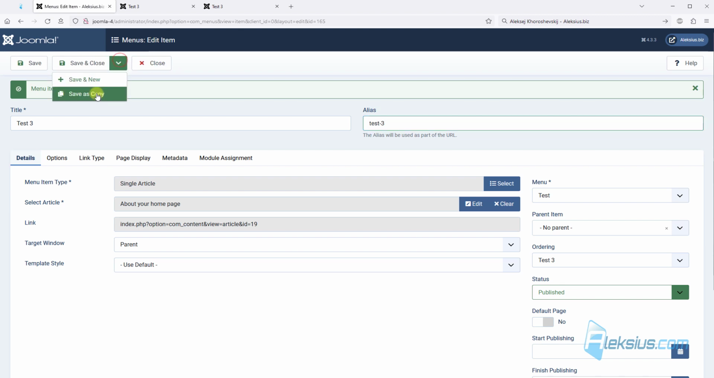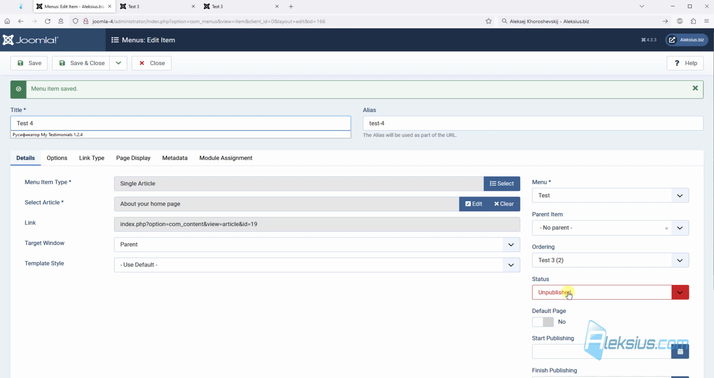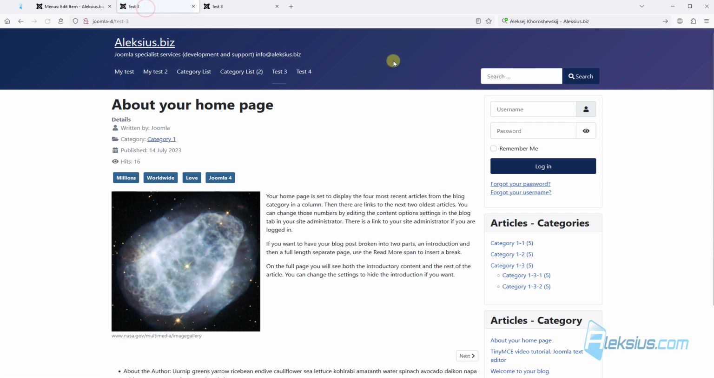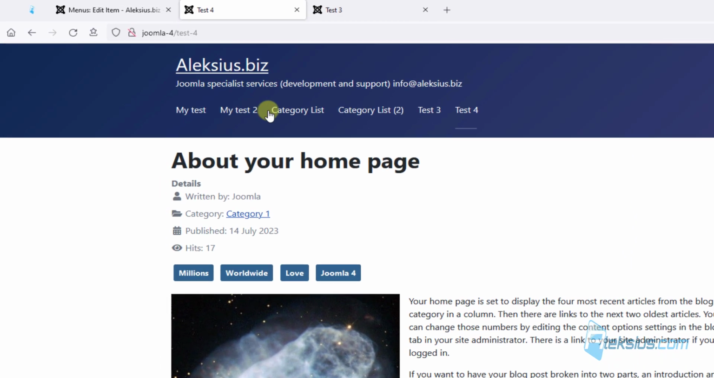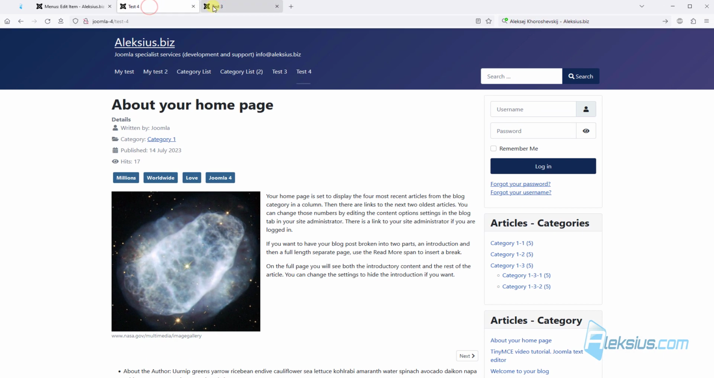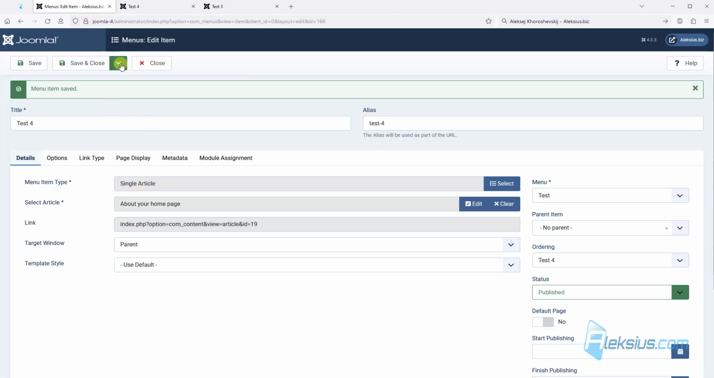But let's save the copy, call it test4. The alias will be the same, test4. Update the page, and now click here, and we see the same page, but with a different URL address. This is very bad for SEO. In this case, when you need to create a copy of the menu item that leads to the same page, you shouldn't use the copy.